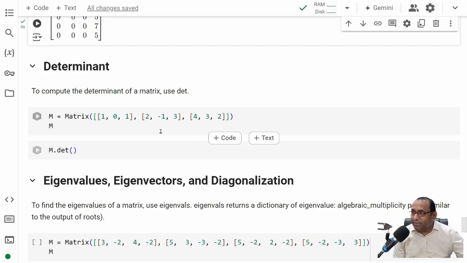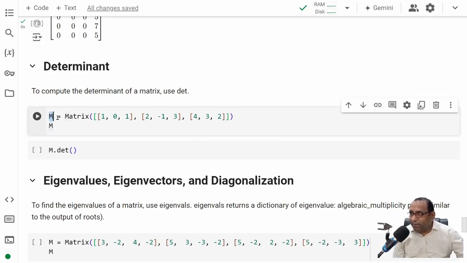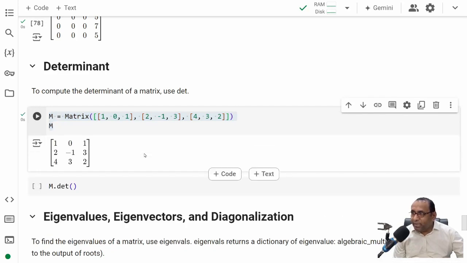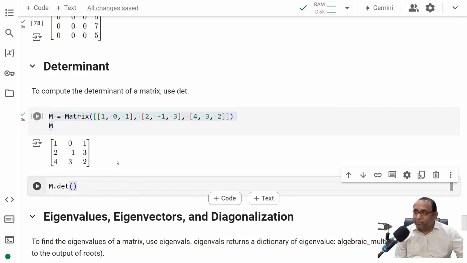And for the determinant, we have one more example here. M is equal to this matrix when you execute it. And to find out the determinant, you can use M dot det. So in this way, you can also find out the determinant of the matrix.